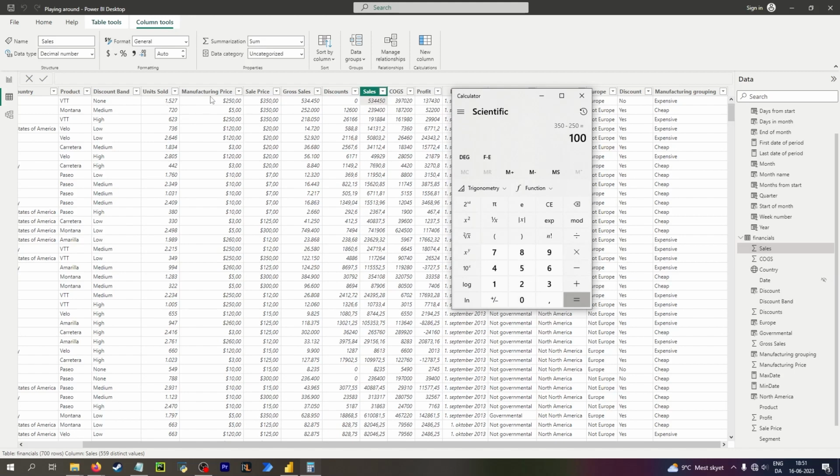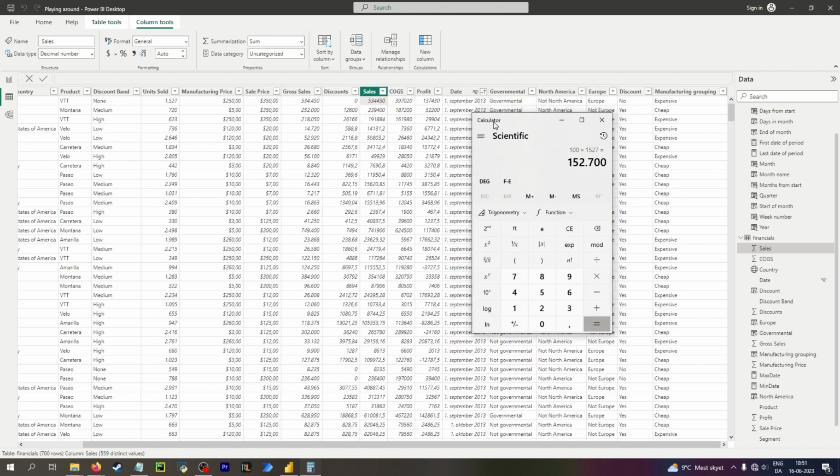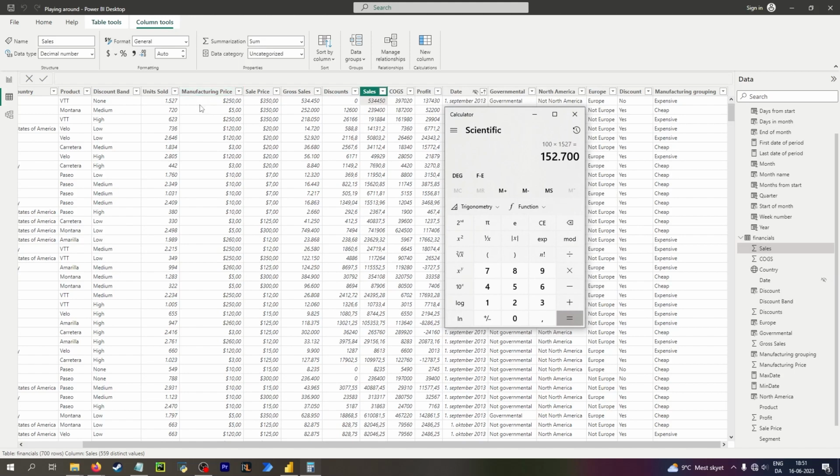So sale price minus manufacturing price is the profit, except it doesn't account for shipping. And then 1527 units. And I don't know where that comes from. I don't know how these numbers are calculated, because I am not an accountant. I know this has something to do with accounting. I just don't know what.